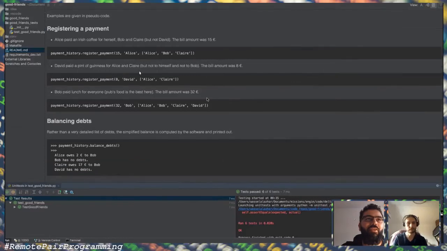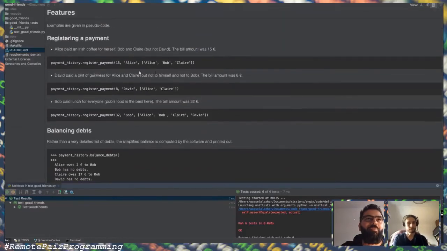For instance, here you get Alice, who paid an Irish coffee for herself, Bob and Claire, but not David this time, and the bill amount was 15. Then David paid a pint of Guinness for Alice and Claire, but not for the other two, and the bill was 8. And Bob has paid the lunch for everyone.